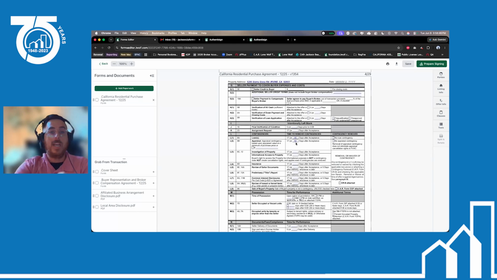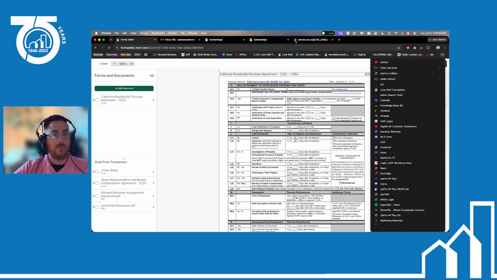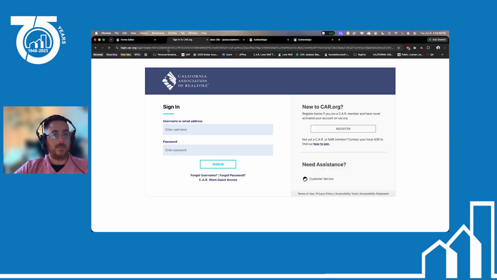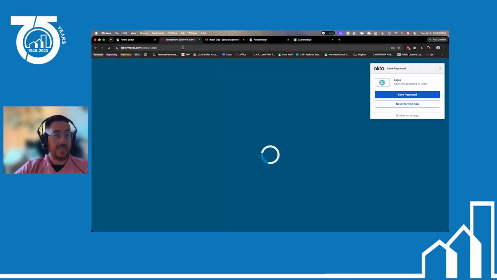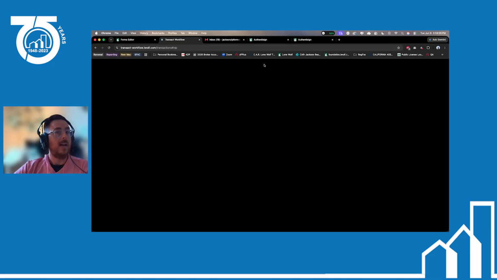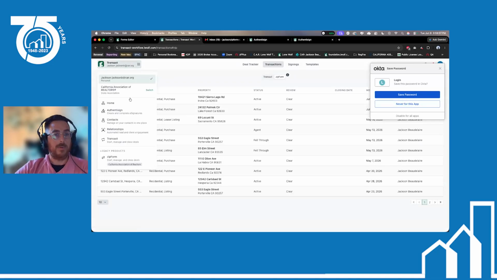Let's quickly just get the lay of the land here because this looks a bit different, the form editor, than the way that it did in ZipForm. So let me pull up my ZipForm account so you can get a better idea. We can go side by side here. When I sign in through CAR, this is going to bring me into Transact because that's what I'm currently in. And I'll navigate back into Zip.